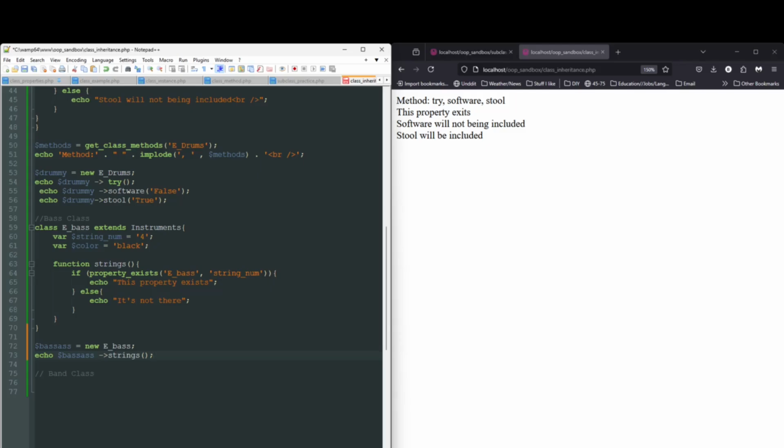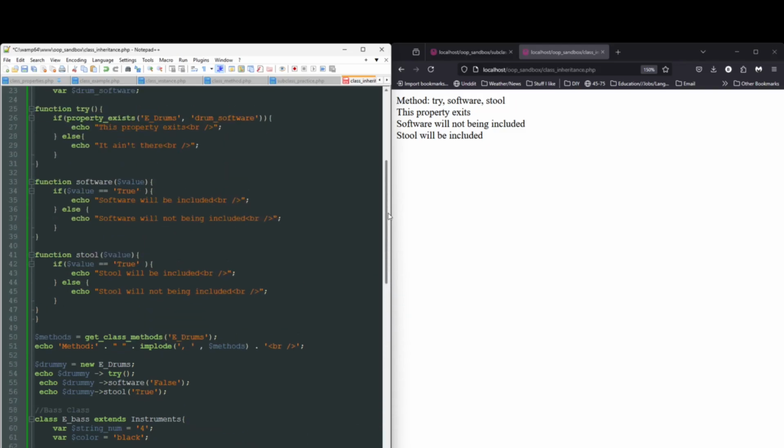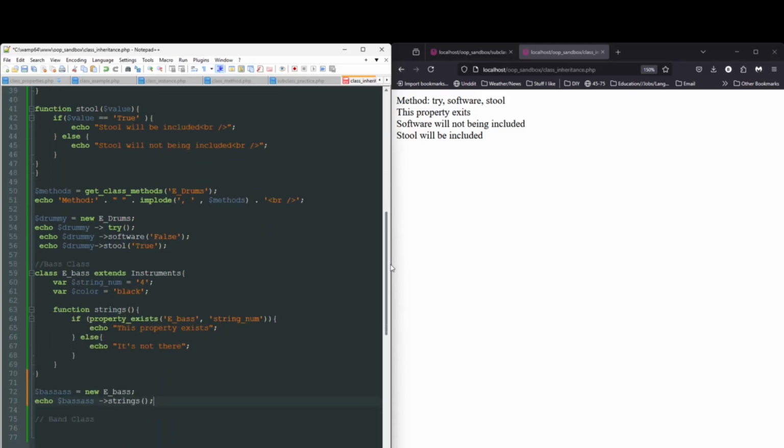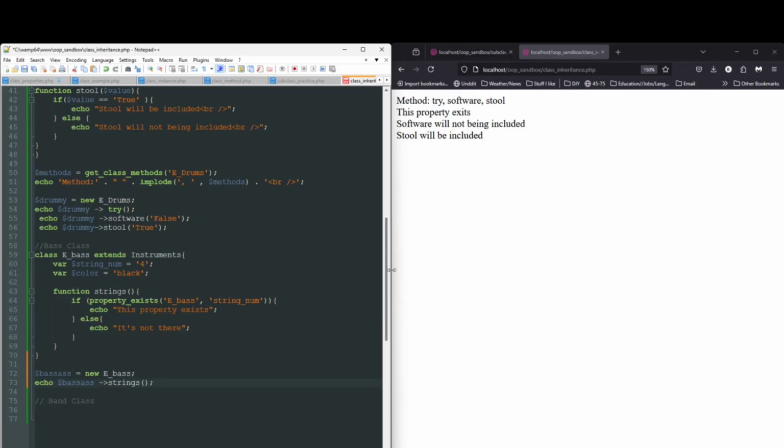I bet this is wrong. I bet this is wrong. Wait a minute. So here we have try property exists. Okay, so here we have if property exists ebase. Why do I feel like this is wrong? Because it is.